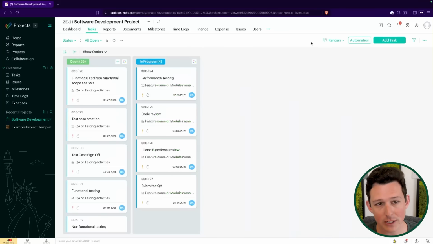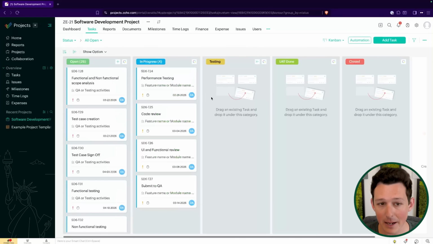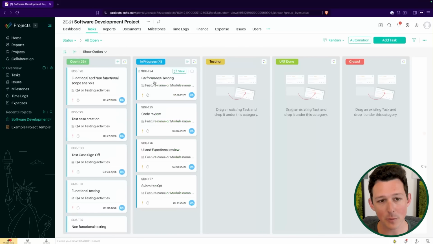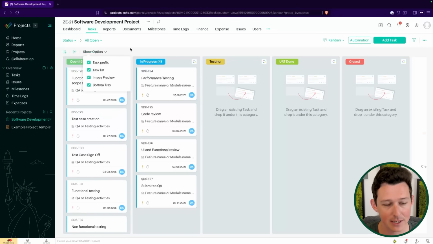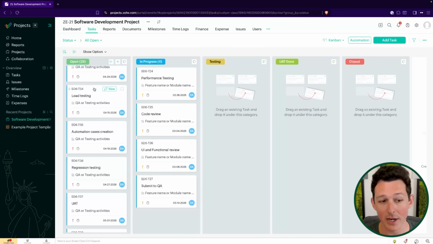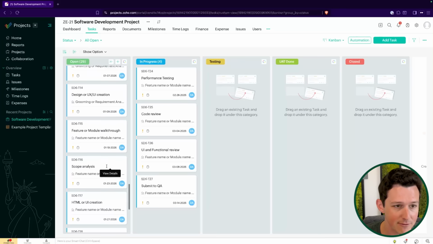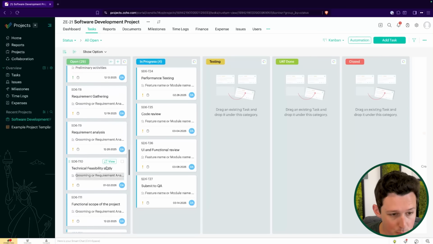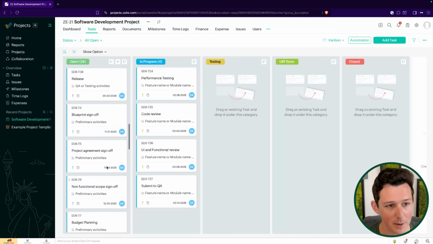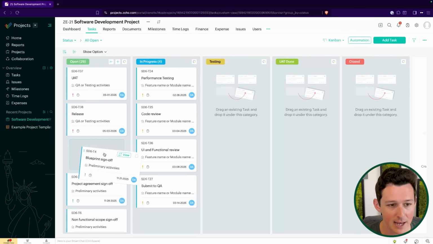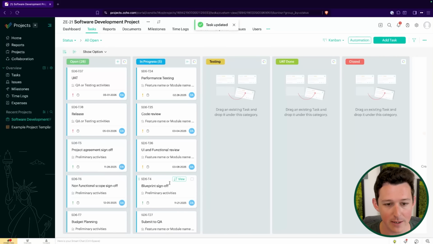The last view that's relevant here is the Kanban view. The Kanban view basically gives you a way to look at all the various tasks grouped up based on their status, and you can actually move them from one status to another based on this Kanban view, right? So if I were to go ahead and find my blueprint sign-off task, which was one of my initial important tasks, I can just click and drag this over to in progress, and that status gets updated.